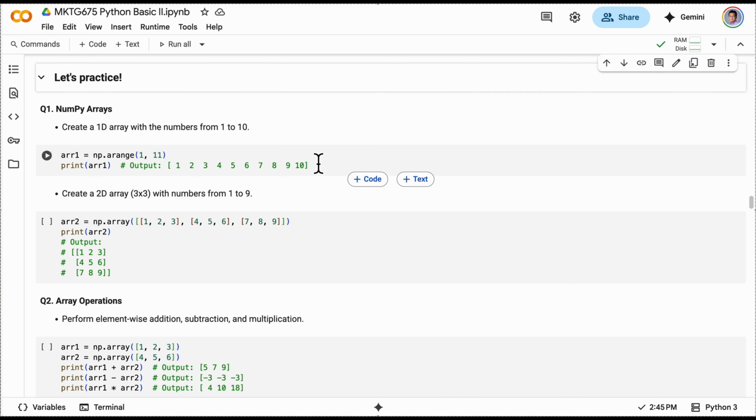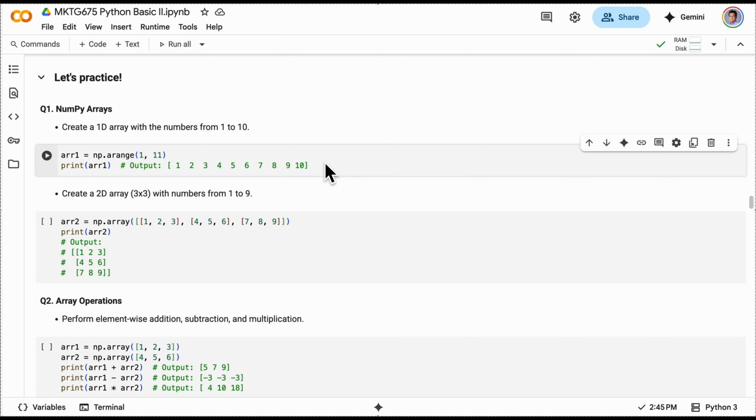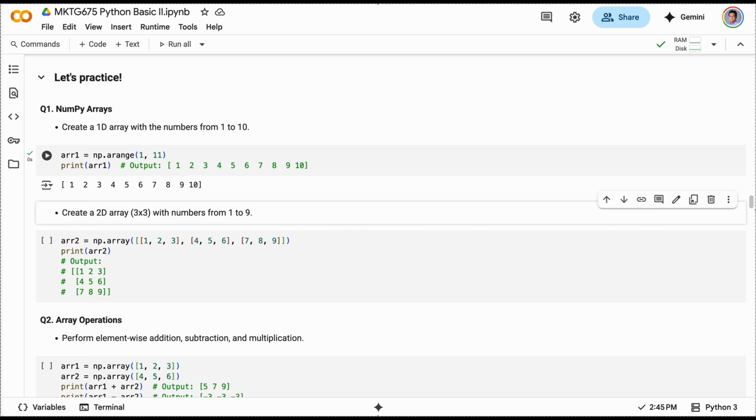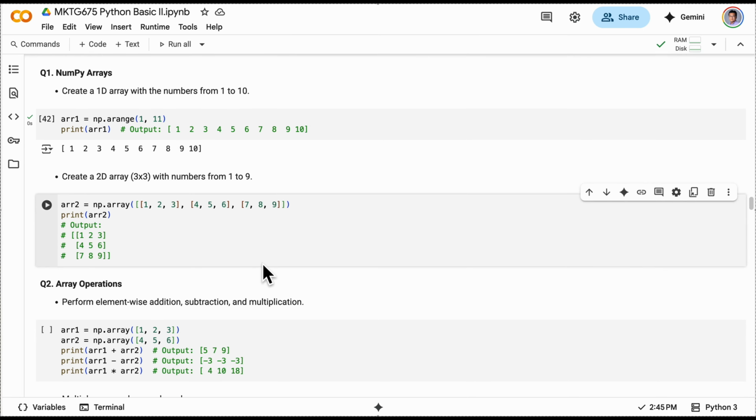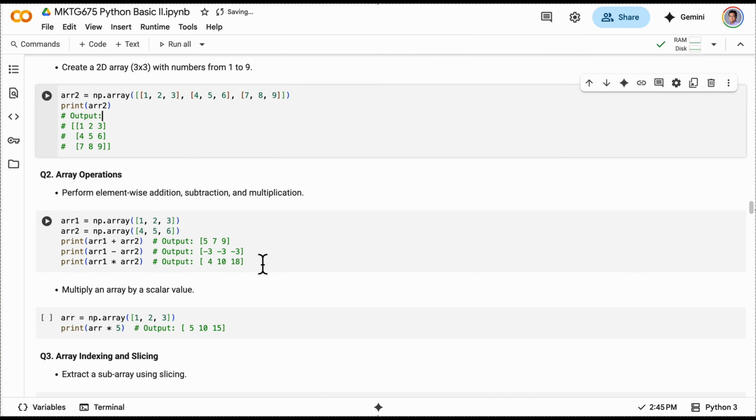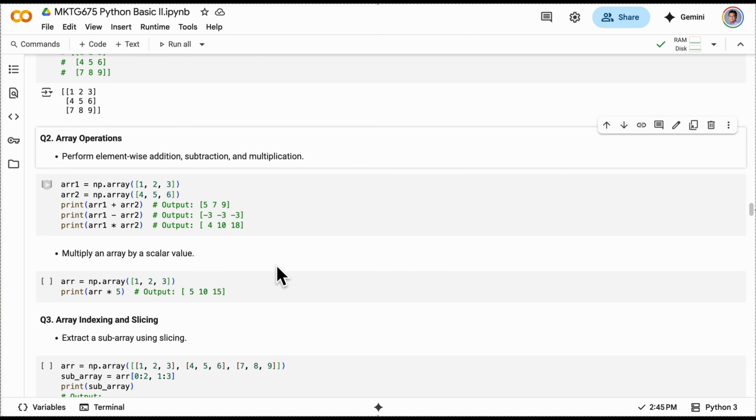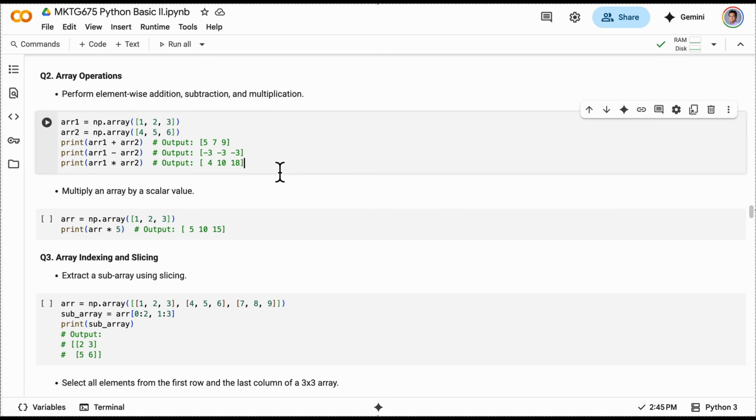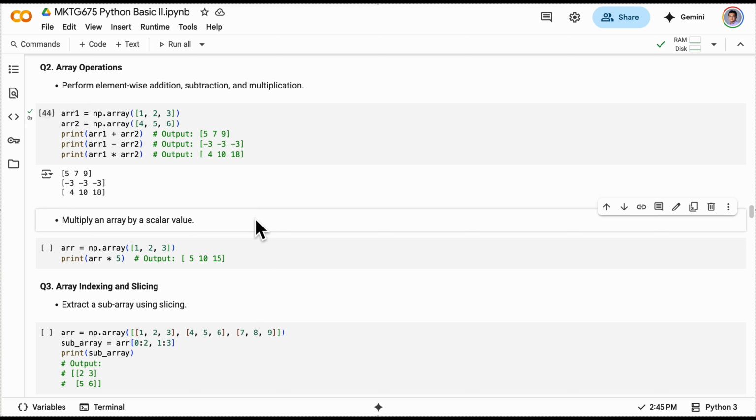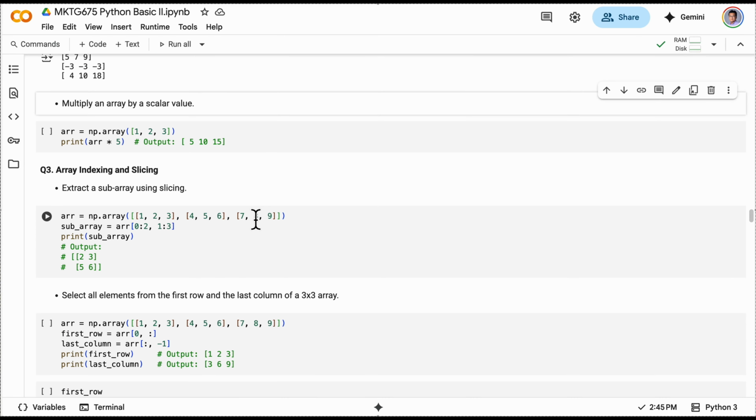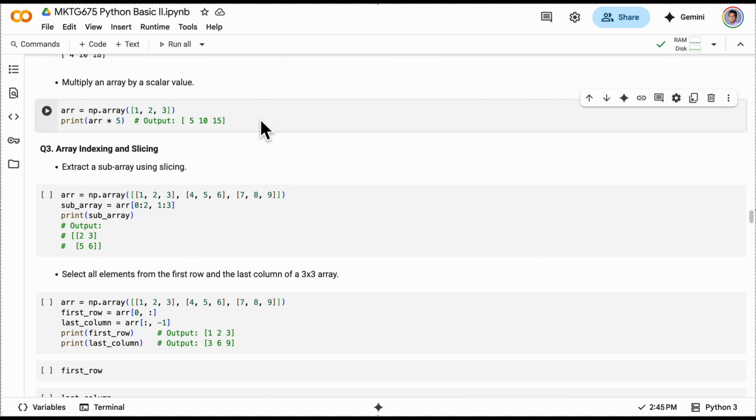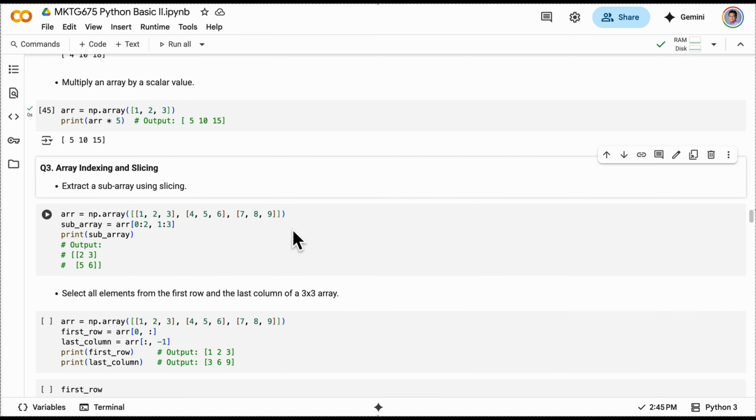np.arange generates a sequence of numbers. Here it creates an array from 1 to 10 inclusive. This makes a 3 by 3 array with values 1 to 9 arranged row by row. Addition gives 5, 7, 9, subtraction gives -3, -3, -3, and multiplication gives 4, 10, 18. These are element-wise operations. Multiplying an array by 5 scales each element, resulting in 5, 10, 15.